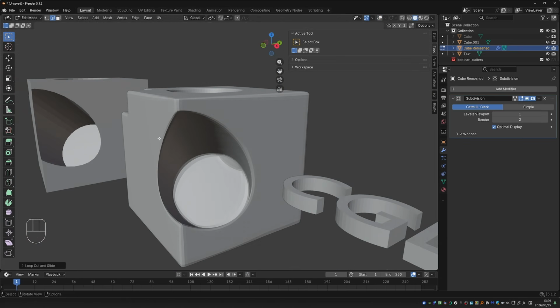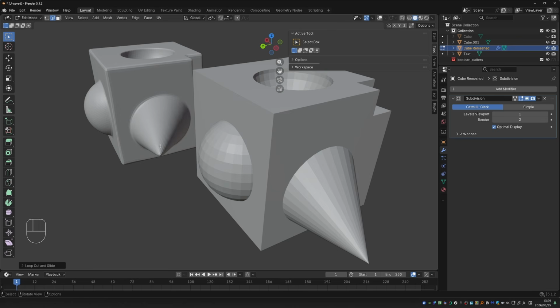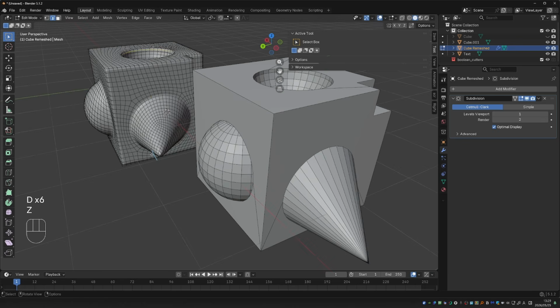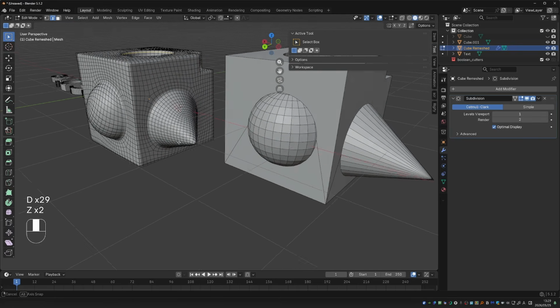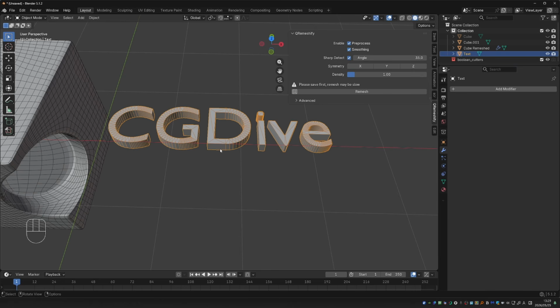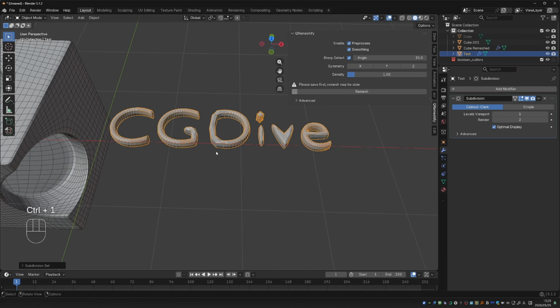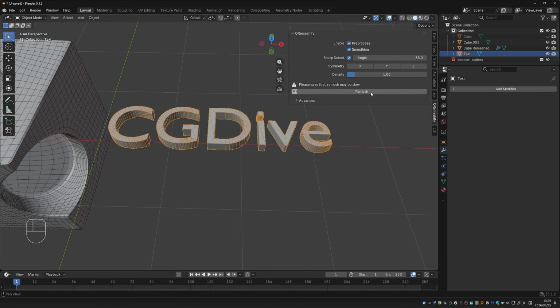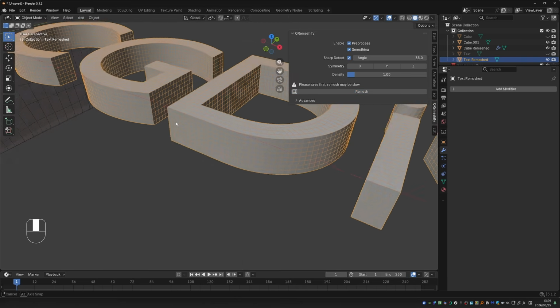This really complex cut here was also preserved nicely. And it didn't quite get the sharpness of the cone, but it's not bad nonetheless. And another common use case for this add-on is 3D text. Again, subdivisions don't work on this, but if I just remesh it with this add-on, we get really nice, clean topology.